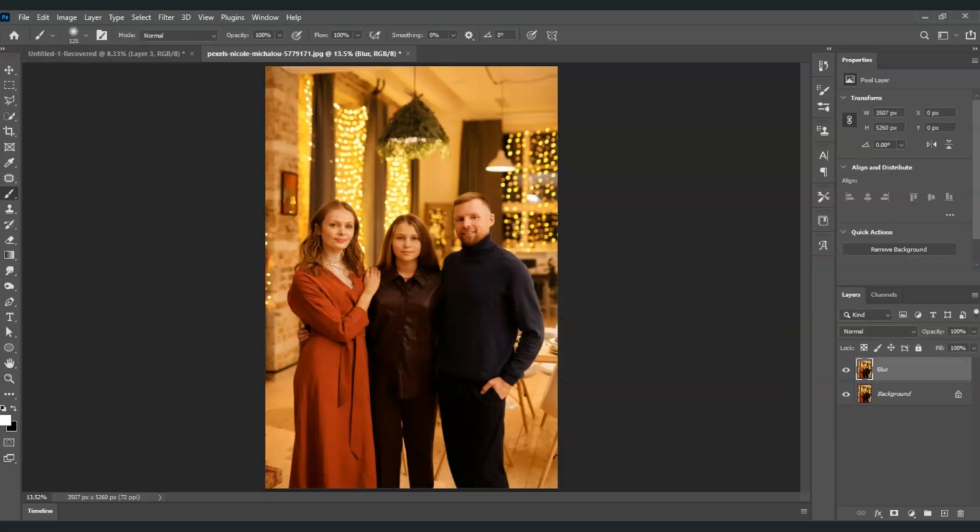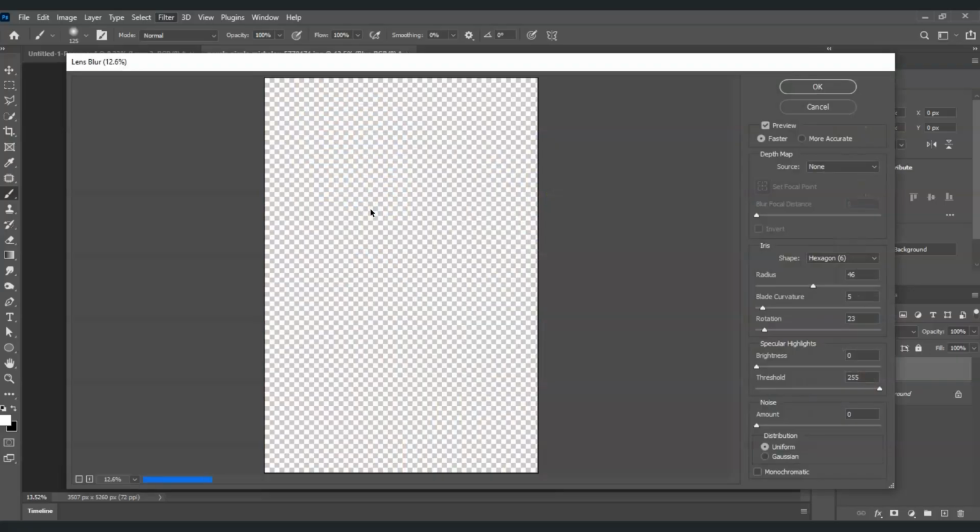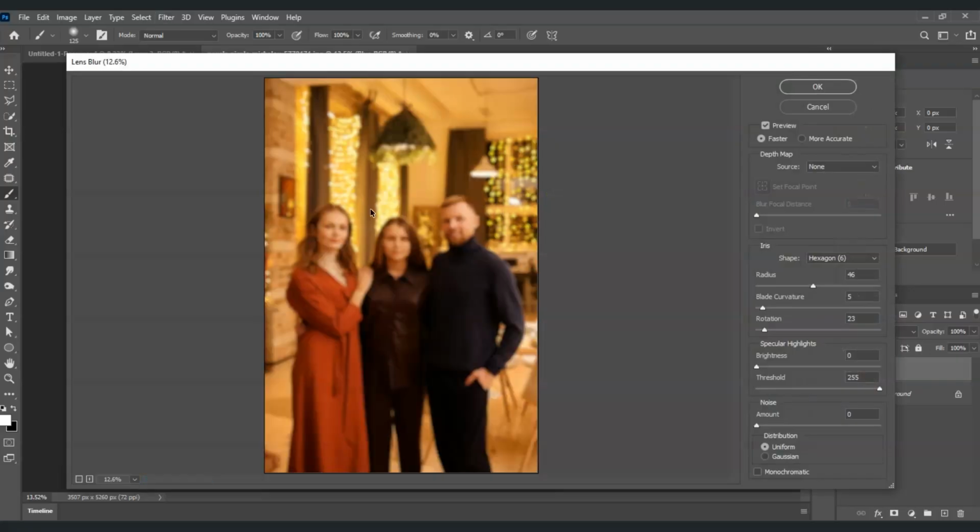Moving on to the next step, now we're going to apply the lens blur here. So to do that, selected on the blur layer, I'm going to the menu bar, select filter. Under filter, choose blur. And under blur, choose lens blur. And this lens blur dialog box will appear where we can apply the changes. And moving on to the radius over here under iris, we're going to set this to around 30 to 50 pixels. So I'm going to set this one to around 45.